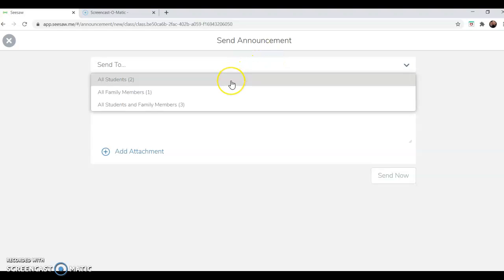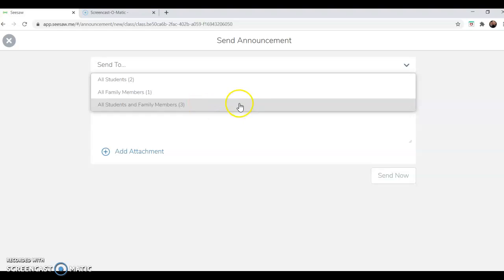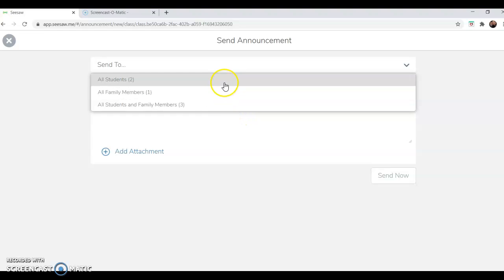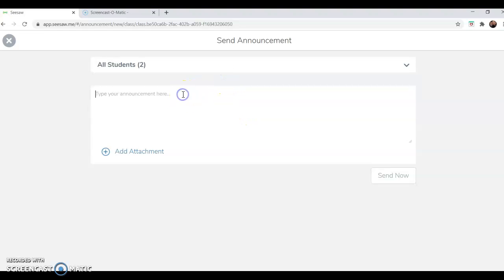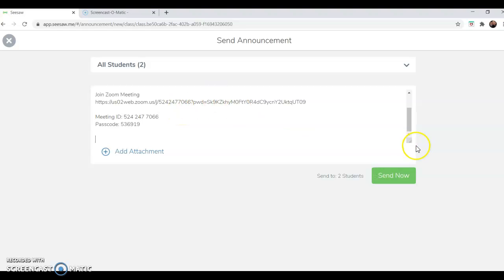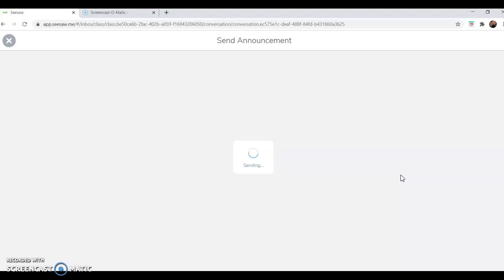I select students. If you want to, and you have the family function enabled for your Seesaw account and your parents have signed up for that, you can send it to your students and your families. It doesn't make a difference. I just don't have that set up yet. So I'm just going to put it right in here, Control V in there, and then send now.